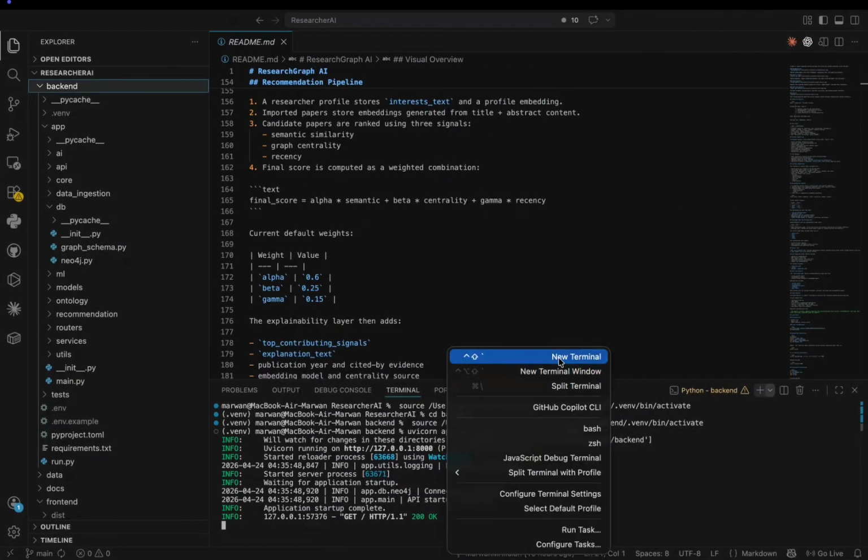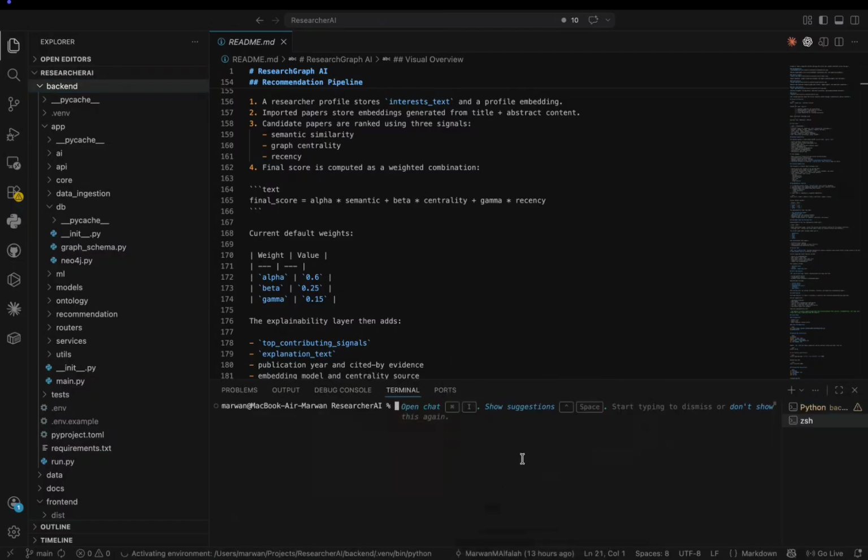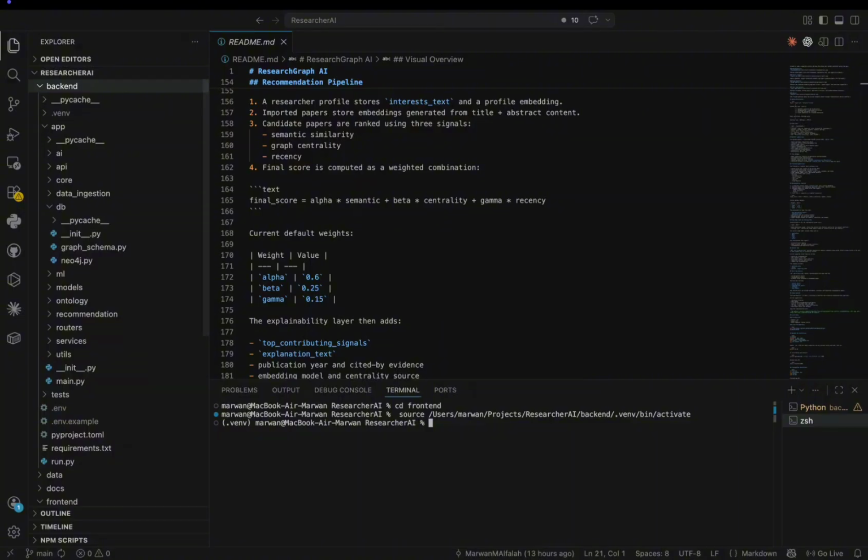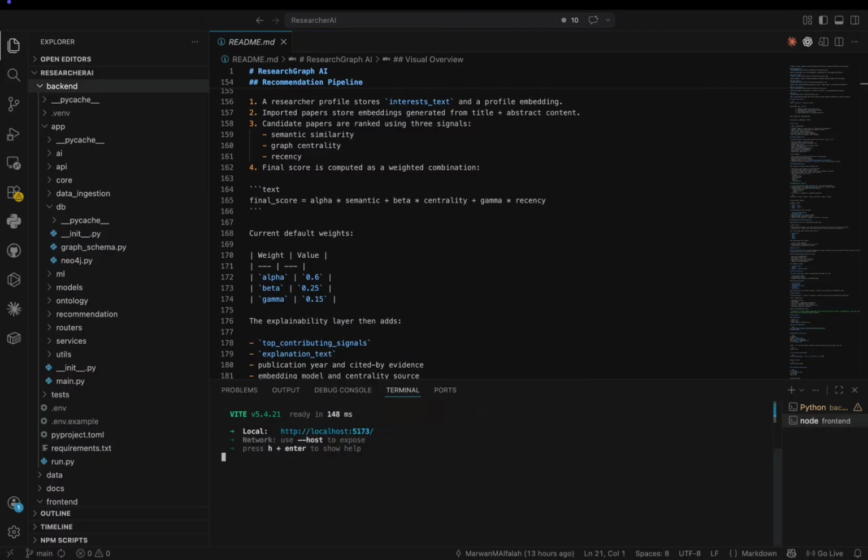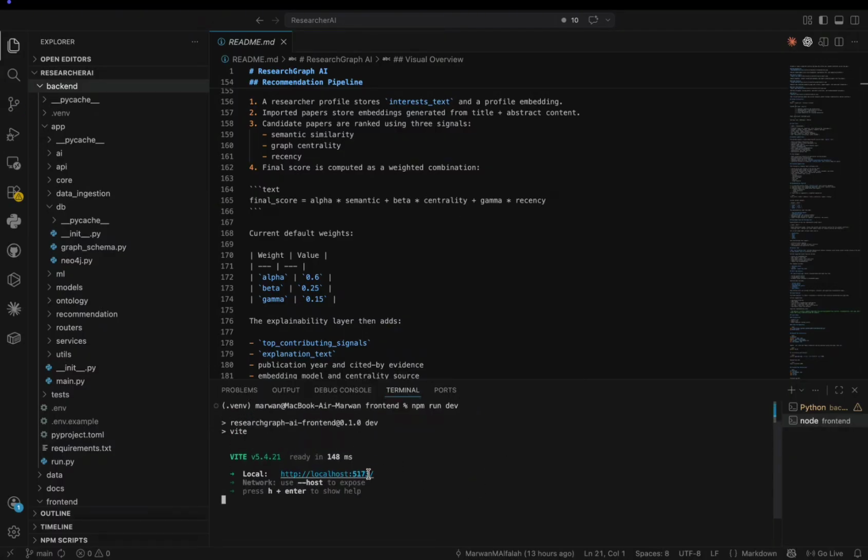I will open a new terminal for the front end. I will enter the front end folder, cd frontend. After that, I write this command line, npm run dev. The address for the front end server is now running.